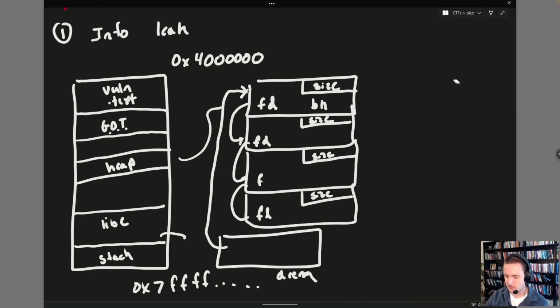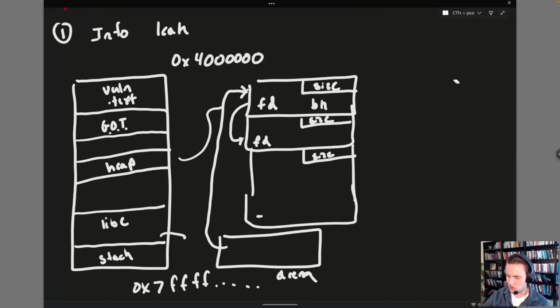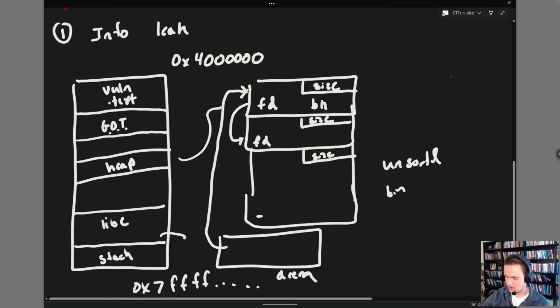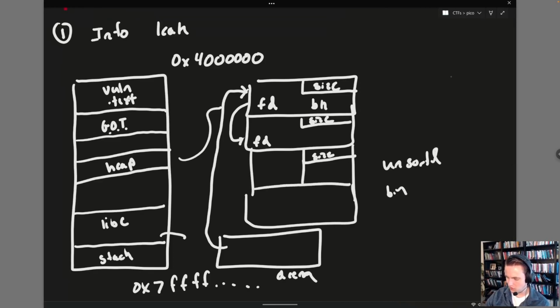And what happens is I think the chunks kind of coalesce together. They'll join up, and so we'll get a larger chunk. And when this chunk goes on the unsorted bin list, instead of the usual forward and backward pointers, these forward and backward pointers will actually point to the arena within libc.